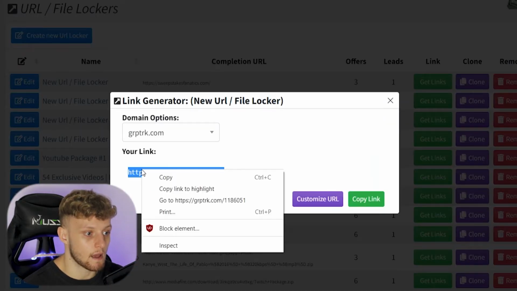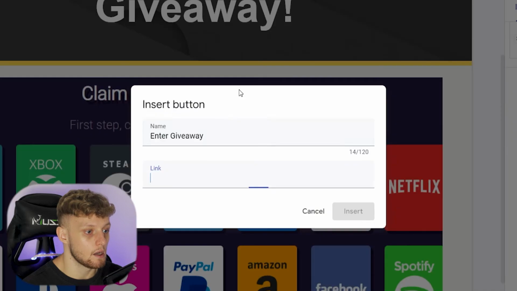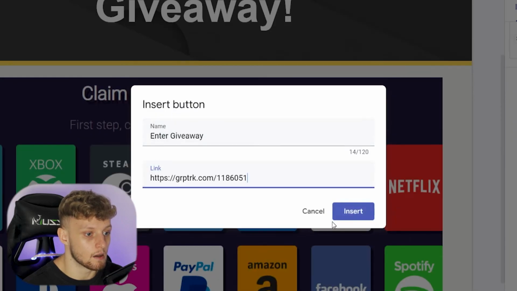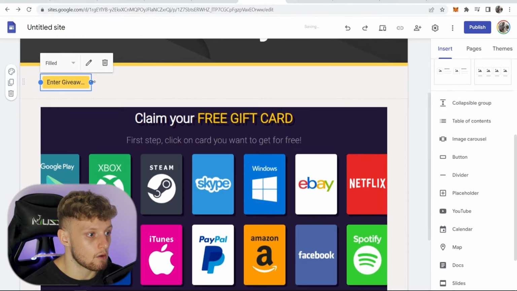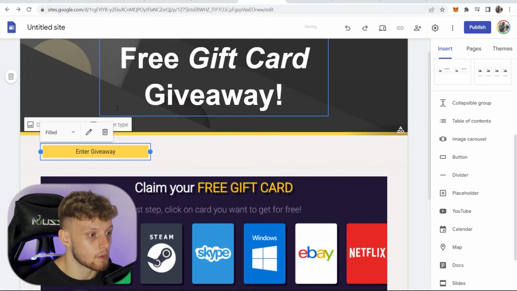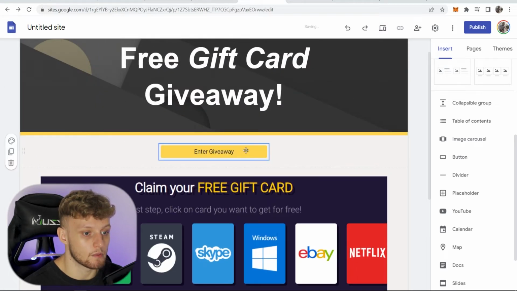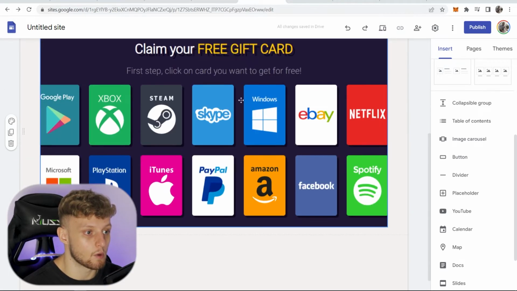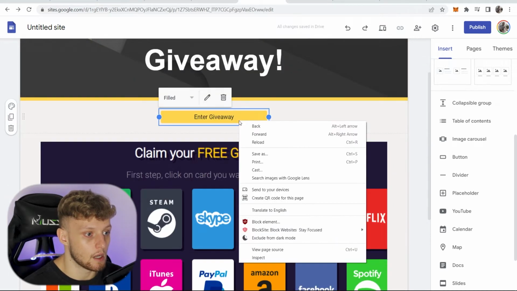So go ahead and enter that URL locker link and then paste it in here. Then click insert, and you've now got your enter giveaway button. Now you can choose to have two of these. It's up to you. You can have one at the top of the page and one at the bottom. So I'm just going to go ahead and copy that.